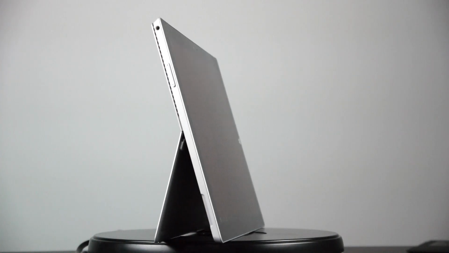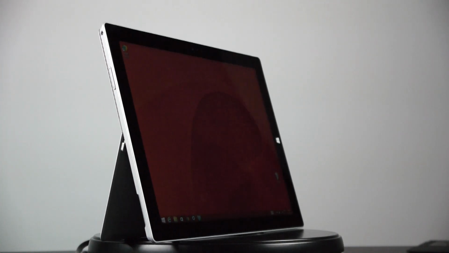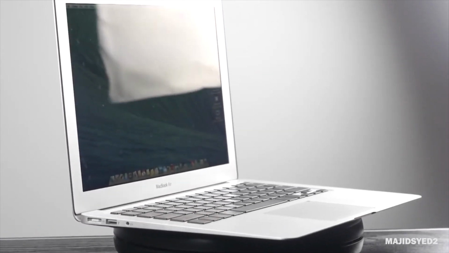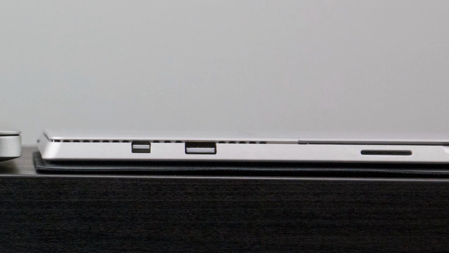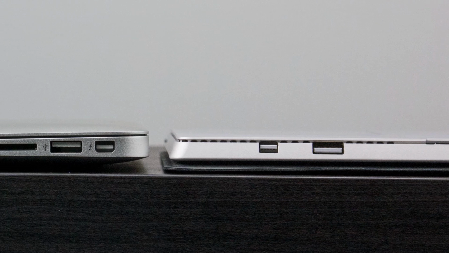Okay everyone, so the first thing that we're going to do is take a look at the physical dimensions of both these two computers, and as you can see over here, the Surface Pro 3 is not only smaller and lighter than the 13-inch MacBook Air, but it's noticeably also thinner than the Air, even with its keyboard attachment.